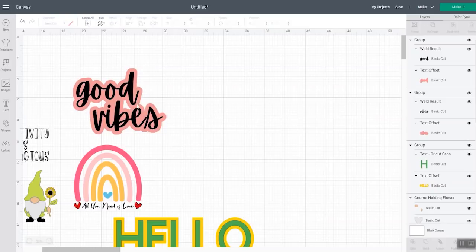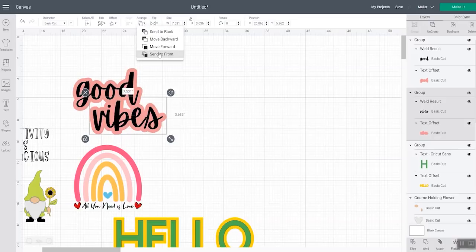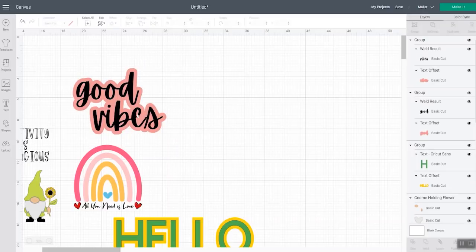And you will need to watch, see how this offset is slightly over the vibes. And what we would do is arrange, and we could bring this one to the front. And I think that looks a little bit better. So you might want to play around with placement and things like that with the text that you make.